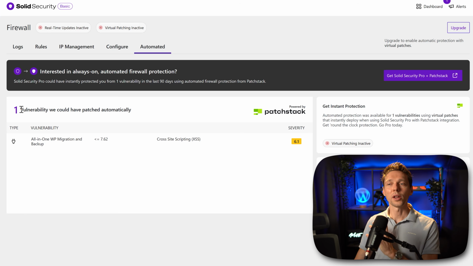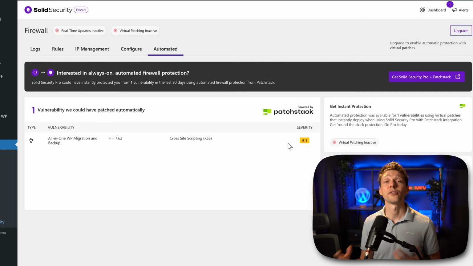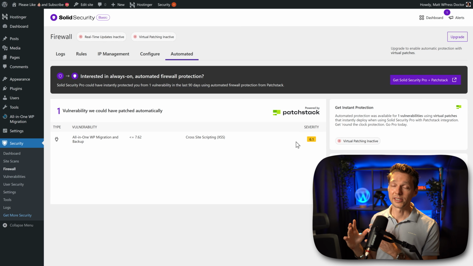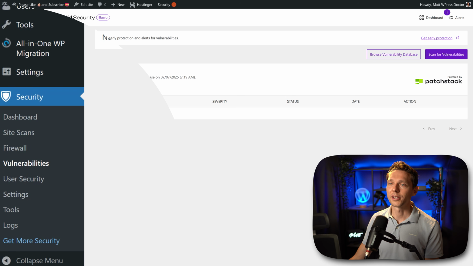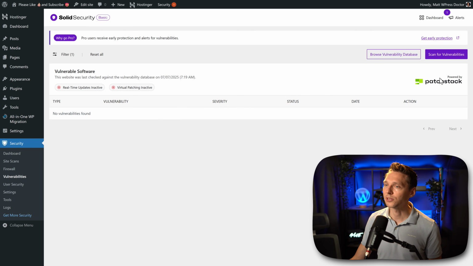There is already one vulnerability we have patched automatically. The All-in-One WP Migration and Backup was an old version and they have already patched it for us. So that is really great. Now let's go to vulnerabilities over here. Here we can see the integration with Patchstack. And if it has been found, it will be put in here.